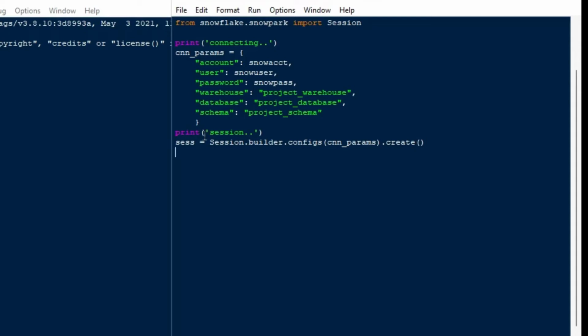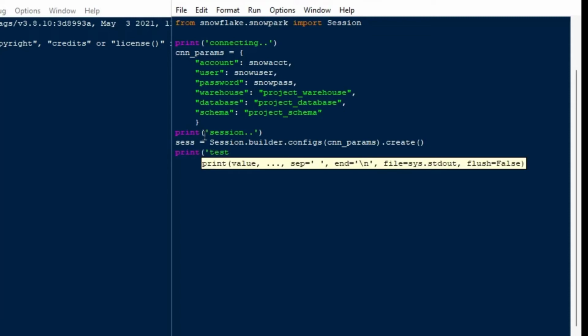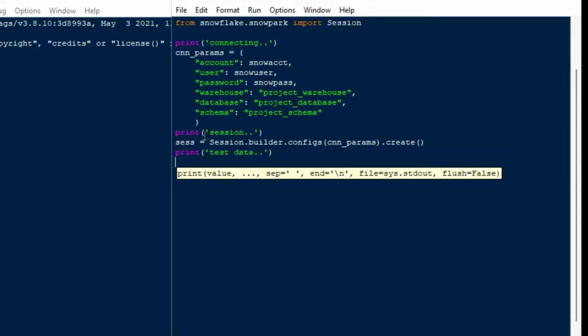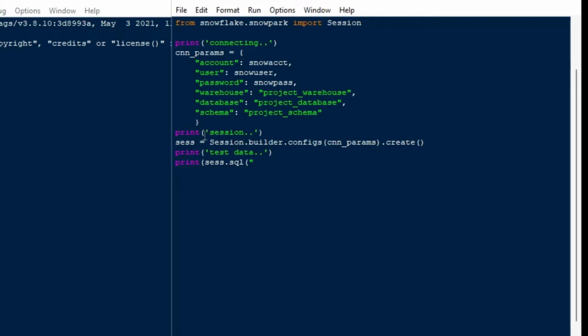And we're going to create a variable for the session. I've called it SESS. We'll use the builder. We'll put our configs in there, our connection parameters, and then we'll use the .create to create a new session. And then that's going to allow us to interact using Snowpark to do our data selection and manipulation and all kinds of things.